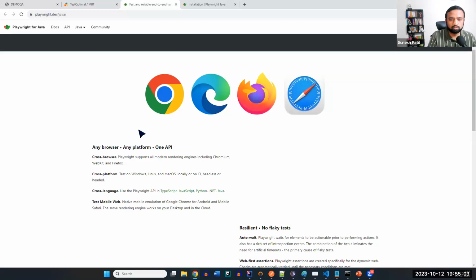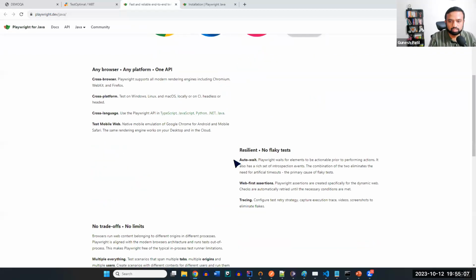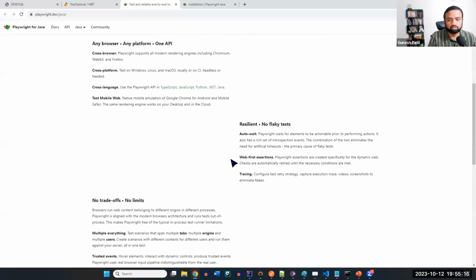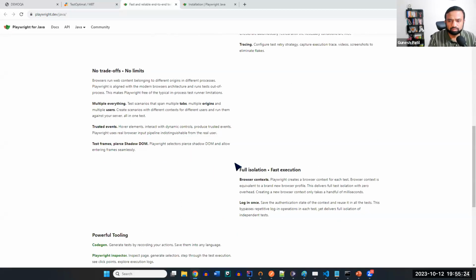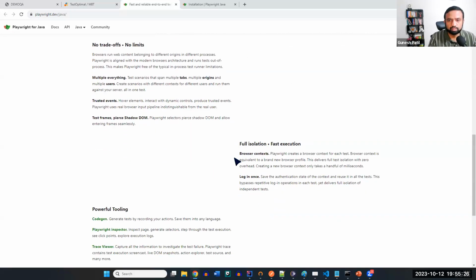So people who don't know Playwright, this is their site for Java. We'll be using Java. It also supports TypeScript, JavaScript, and all other things, right? It also has .NET and Python. So you can use any language you are comfortable with. Basically, all the APIs and the underlying architecture are always the same. So you will be able to do the same things with all the languages which are present.